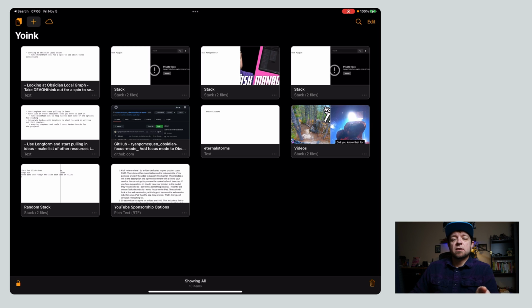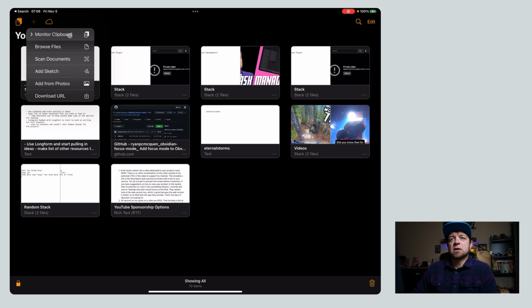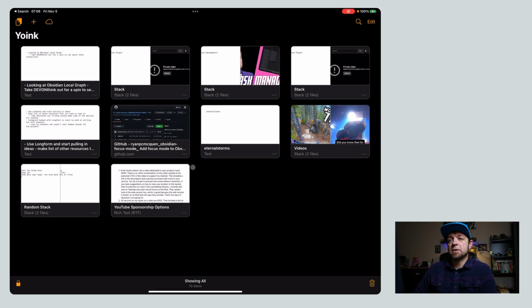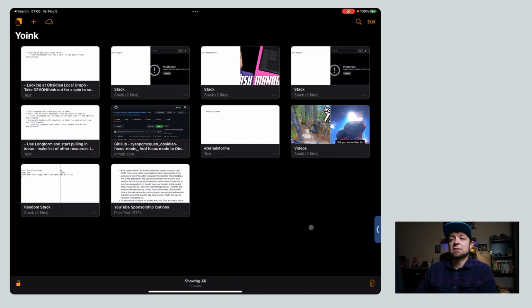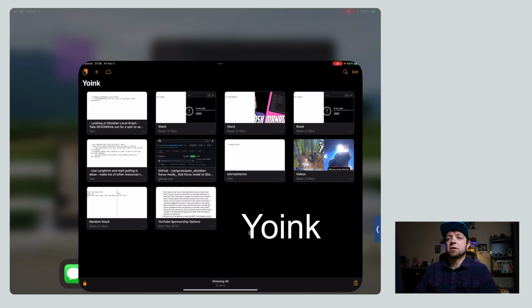So how do we start up the clipboard manager or the clipboard history? We come in here, we hit monitor clipboard, then we get to choose. You have to do this manually every time. Let's say without timeout, monitor clipboard, and then we get a picture in picture window. And the thing you really want to do is just hide it. So now Yoink is monitoring my clipboard.